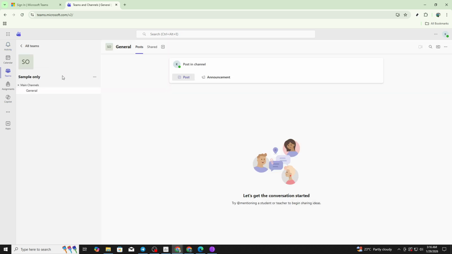Click on the team name to expand it and display all available channels under that team. To hide a channel, find the specific channel you no longer need to see all the time. Hover your mouse over the channel name, then click on the three dots, also known as the More Options menu. From the list that appears, select Hide. The channel will immediately disappear from your channel list, helping reduce clutter.